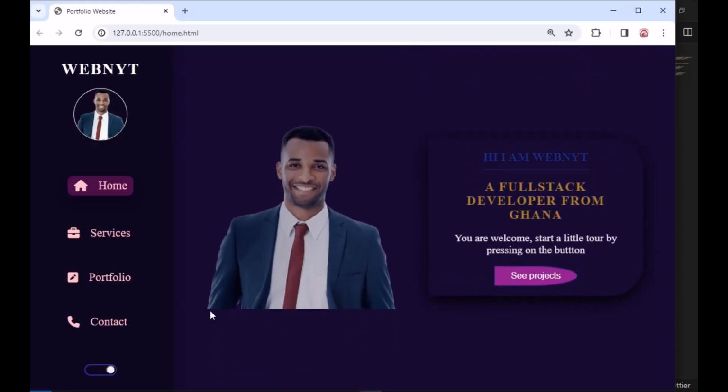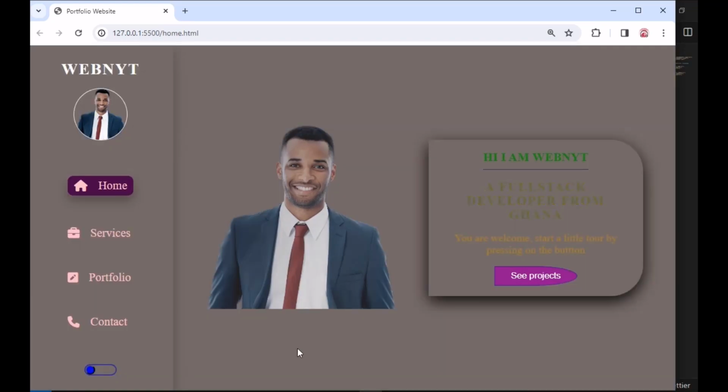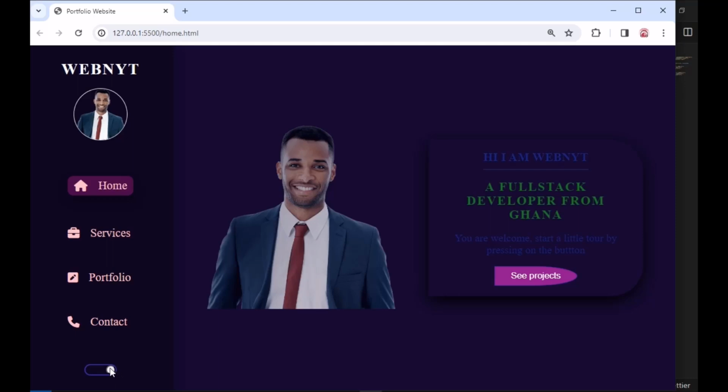So let's check it. Set to light mode, it is working. Back to dark mode, and it is working. So now it is working perfectly. We are done with the home page, everything with the home page. So we are now going to work on the services.